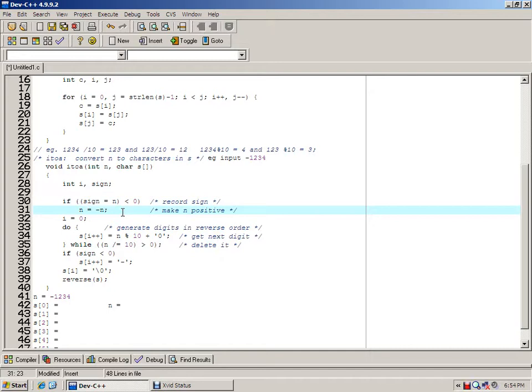And I make the value of n positive. So sign will have the initial value of n, which is -1234, and here I make n positive. Minus into minus is positive. Here I have a counter which is set as 0, and this is my array where I will have my result.